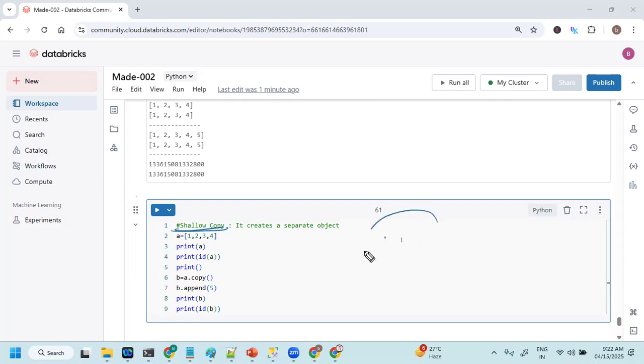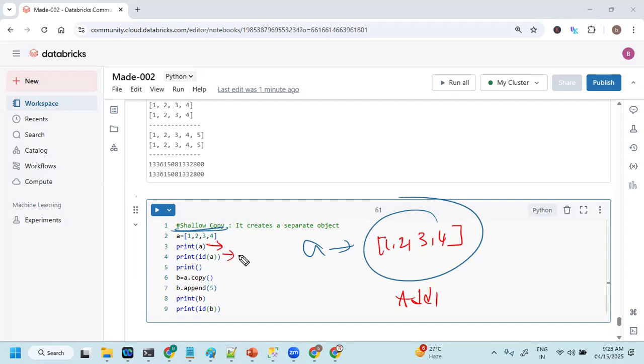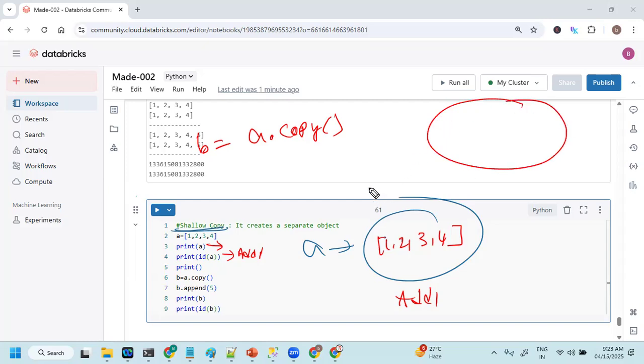Now here A is there. Variable A, I'm having here 1, 2, 3, 4. Let's say address 1 it is. And then ID will be printed, so address 1 will be printed here. Now I'm taking A dot copy. So shallow copy is going to be A dot copy. When you say A dot copy, then it is a shallow copy, so a separate object will be created for that.